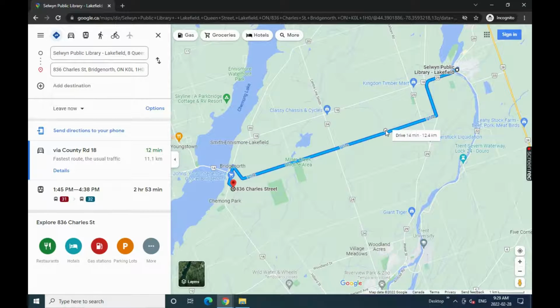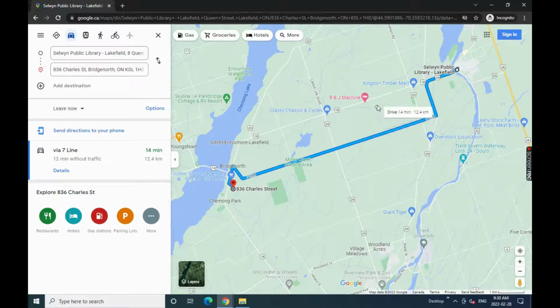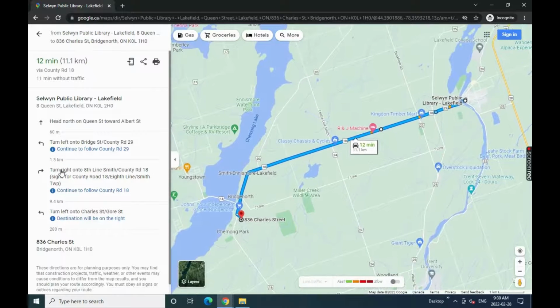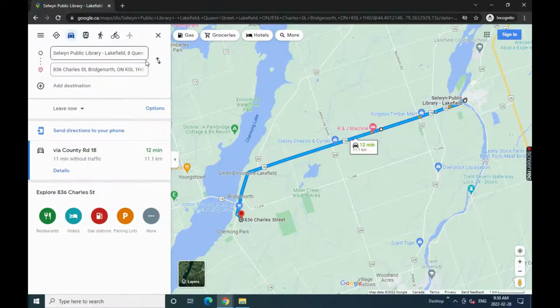We can drag, so left click, hold, and drag it over if I didn't want to take that main road all the way down to Lakefield from Bridgnorth. Otherwise, this is probably the quickest route, so we would stick with that. It's 11.1 kilometers. And you can see over here is directions. If we click on details, that gives us some detailed directions for us to read through. You can copy those down and use those. It's pretty straightforward directions because you basically follow the same road all the way to the library, other than a few turns. So it's nice, simple, short directions.